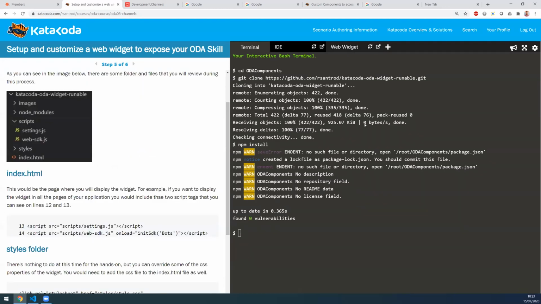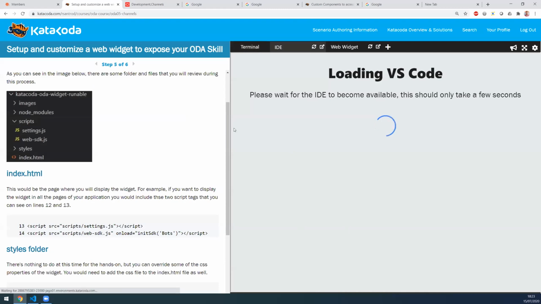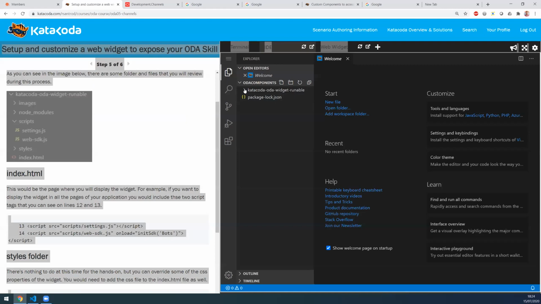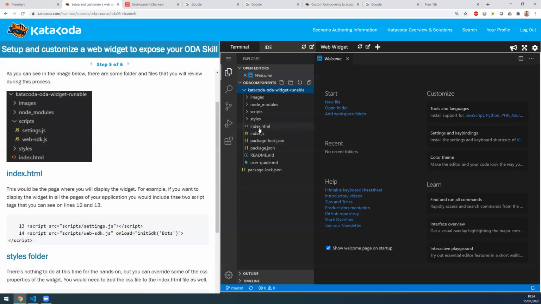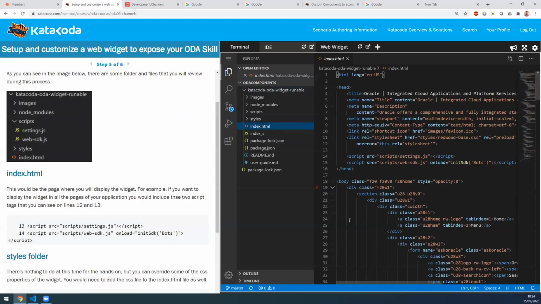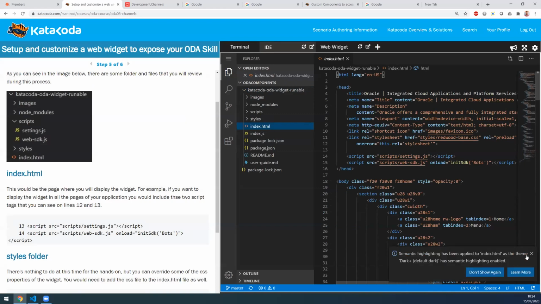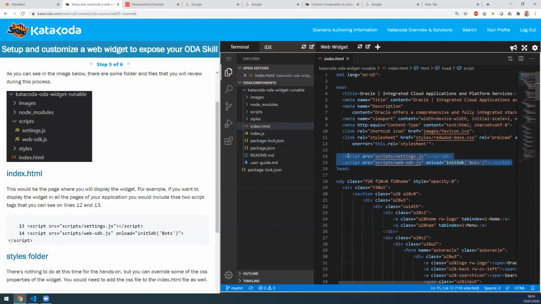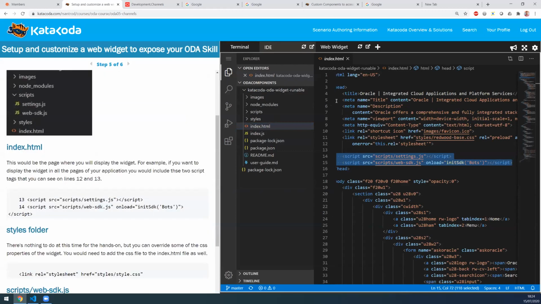You can just open Visual Studio Code. Okay, so this is the code that has been downloaded. The index.html is just the website or the web page or the template where you are going to have this widget. So the only thing you need to add here is these two things, these two script lines, nothing else. Then you have the styles folder where you have a set of CSS files.